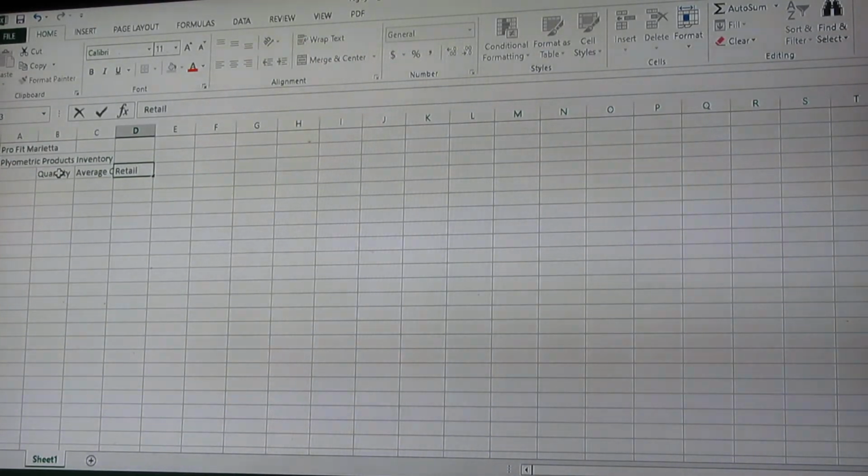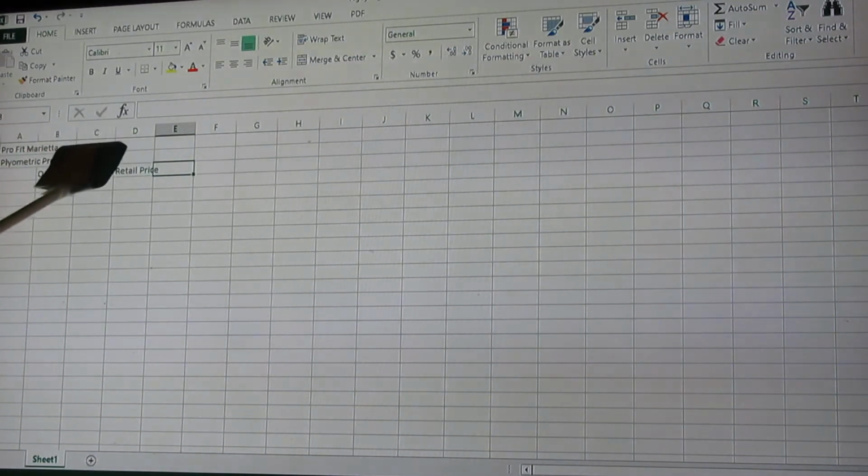R-E-T-A-I-L, retail, space, price. P-R-I-C-E, retail price. And we will hit the tab button. Okay, now it wants us to go back and click cell C3 for some reason.